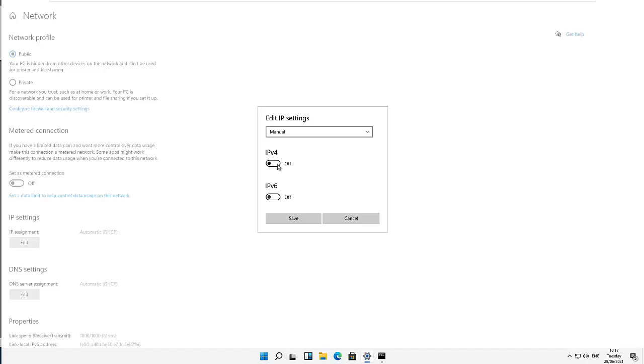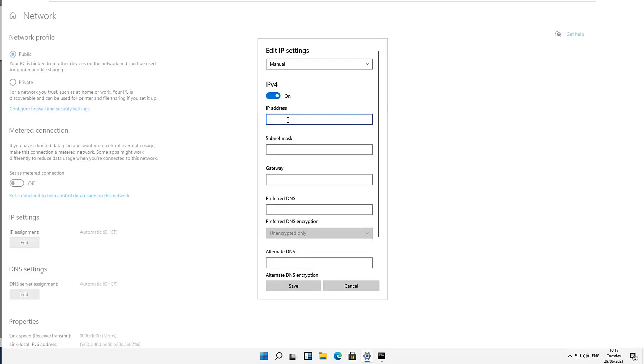So I'm going to turn this on. And here I'm going to enter the IP address, which is 192.168.245.141, and the subnet mask is going to be 255.255.255.0, and the gateway is going to end with .2. The same applies for the DNS. The DNS is the same address as the gateway. Then I'm going to click Save.